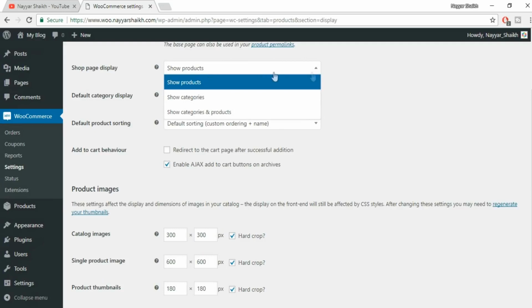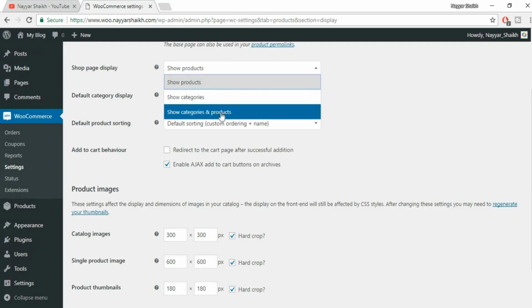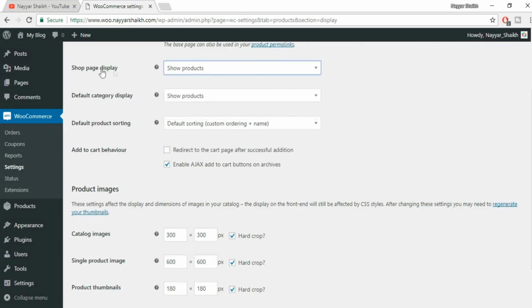Second option is shop page display. So what do you want to display on the shop page? Products, categories, products and categories. We want to display products on our shop page. You'll see all these options later on. You'll understand it better when we start creating products.